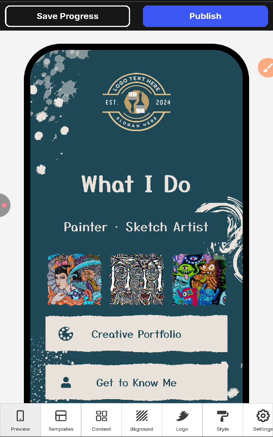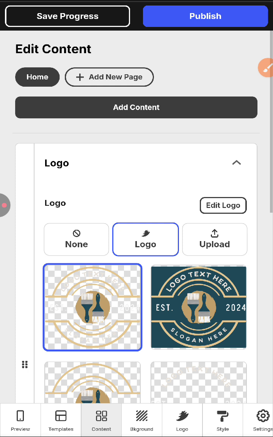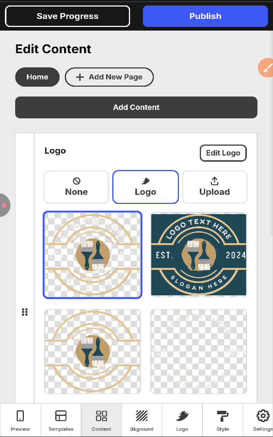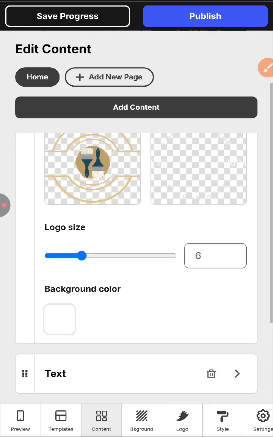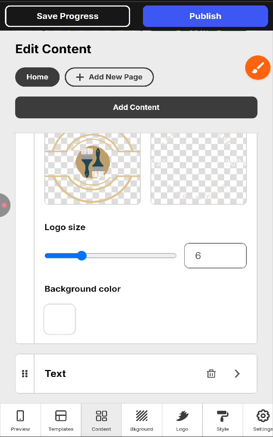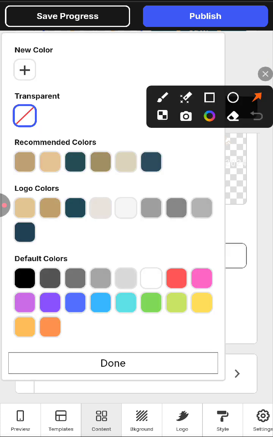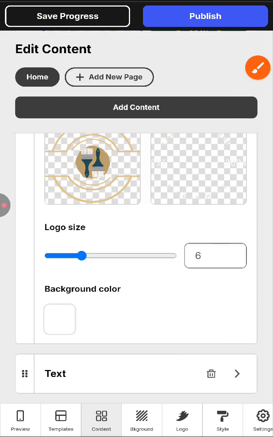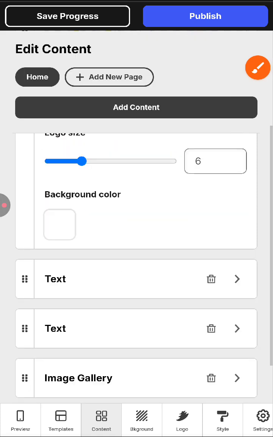So you can see it looks like this, right? Again, let me mark the part I have used. This is the logo part. Over here you have this logo size, and this is the background color I have used. Once you click background, you have the transparent option over here. This is the transparent option. So click on done. Logo part is done. Text also I have showed you.